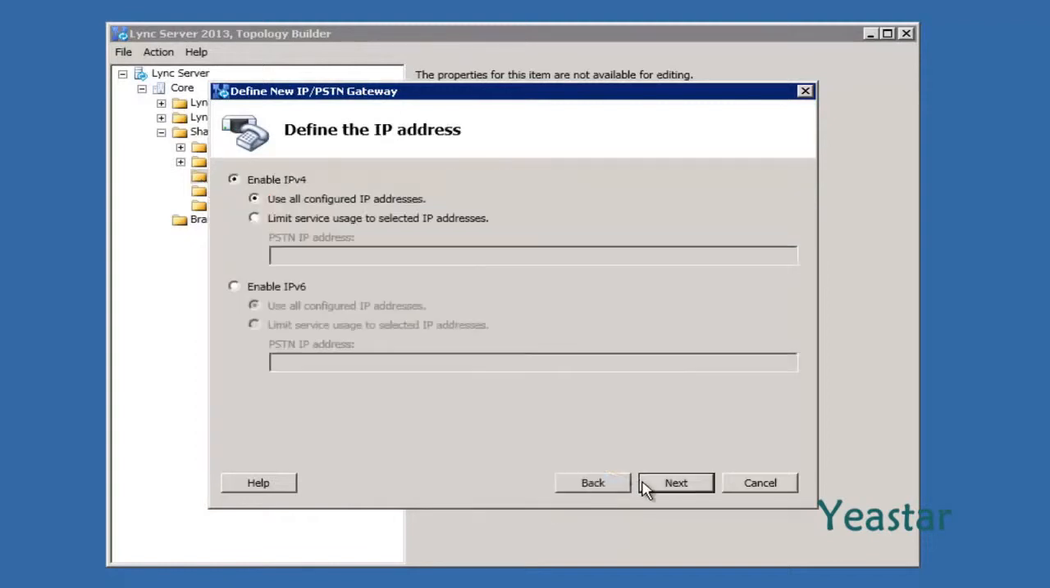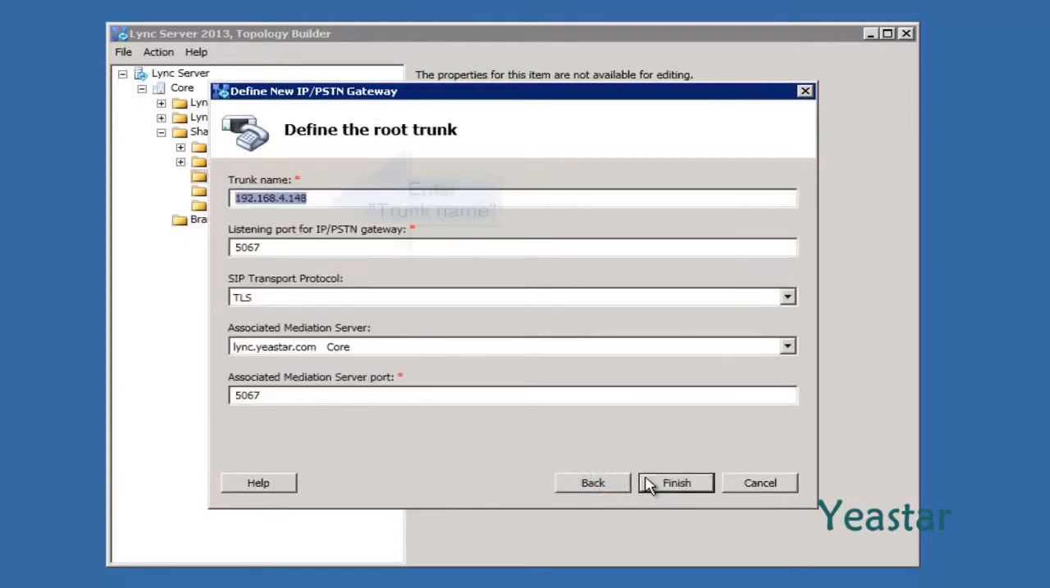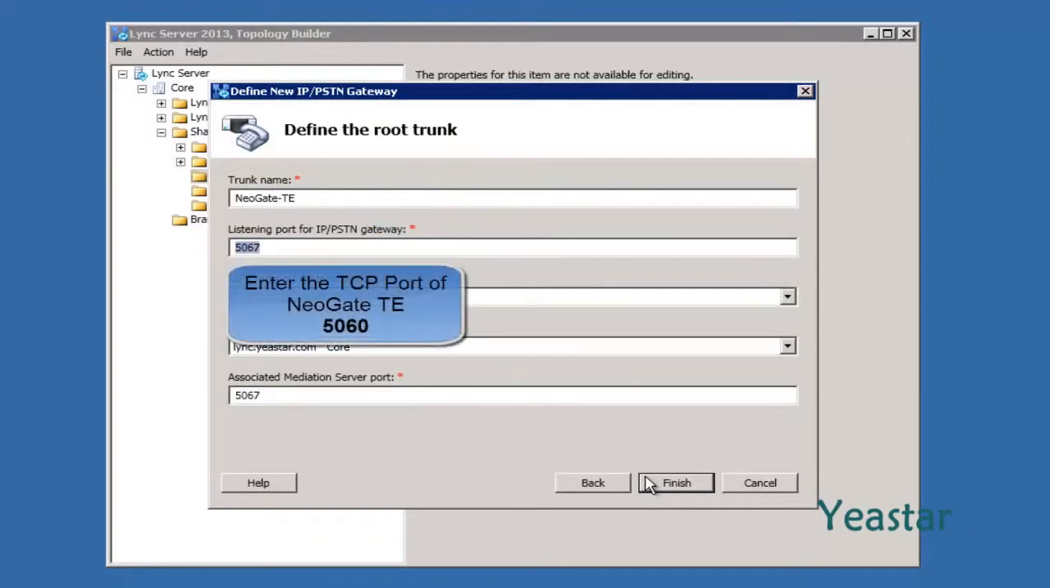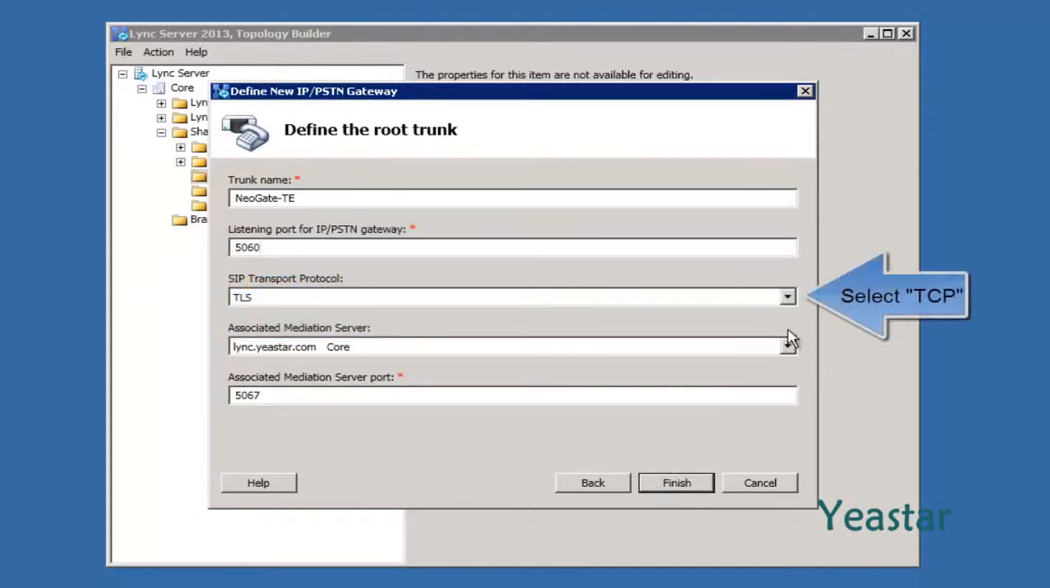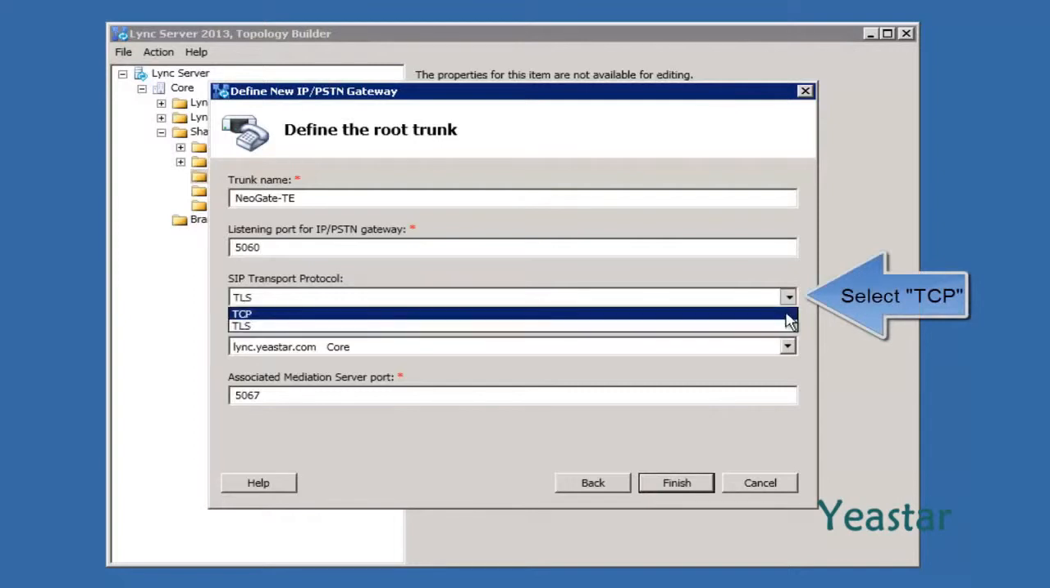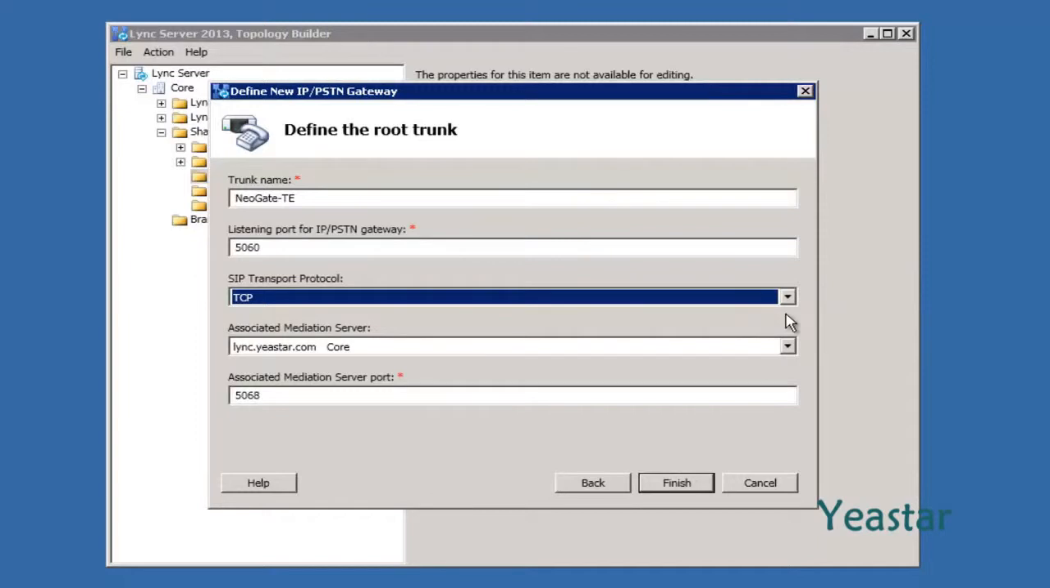Click Next. Keep the default Enable IPv4 and click Next. Define a root trunk for this PSTN. The listening port is 5060. The SIP transport protocol is TCP. Keep the next two items unchanged. Click Finish.